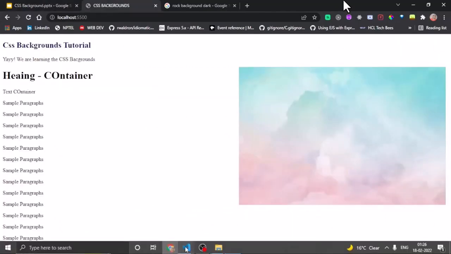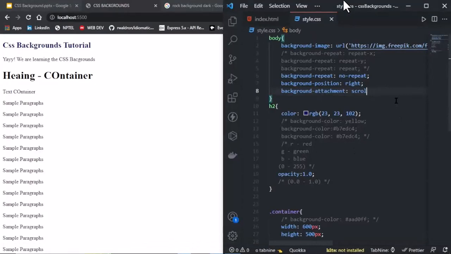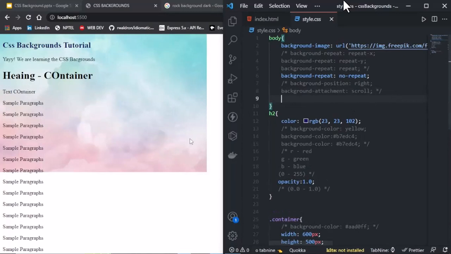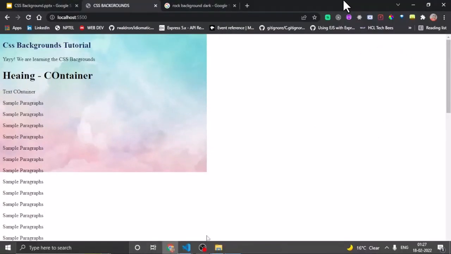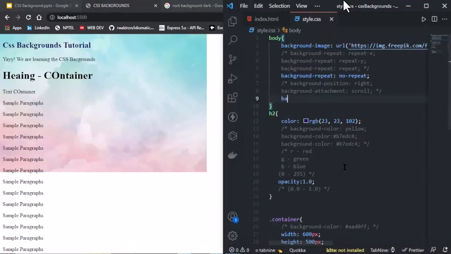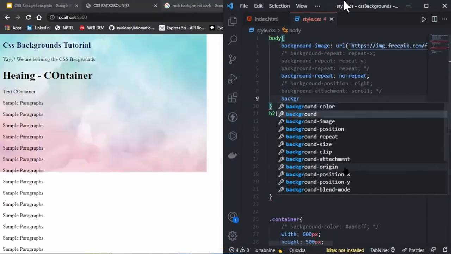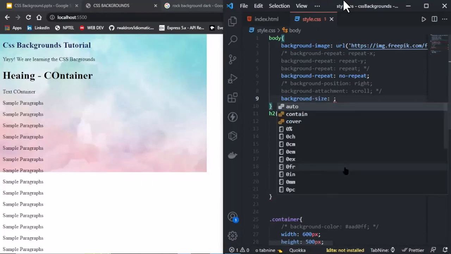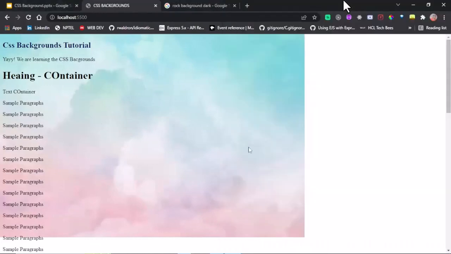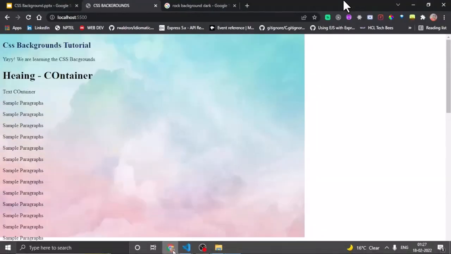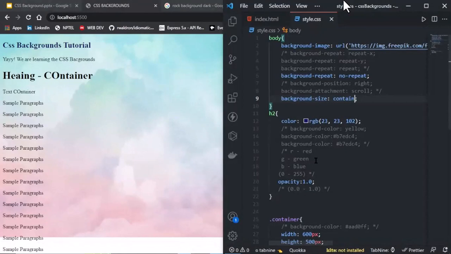Now you must be wondering that if we want to cover the whole document's background, how we are going to do this. Let me control Z. Let me just make this a comment. So for that thing we have the property that is called background size. So if I write background size and if I write contain, what you are going to see? Now it has contained the full background.